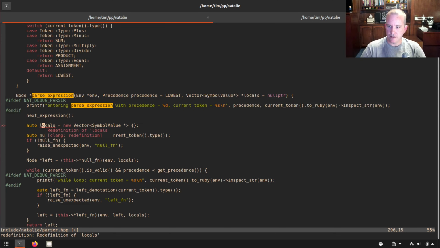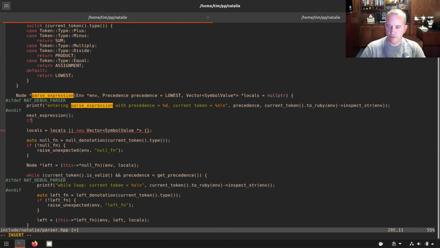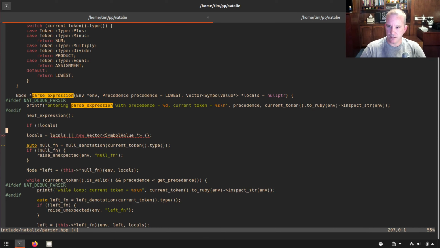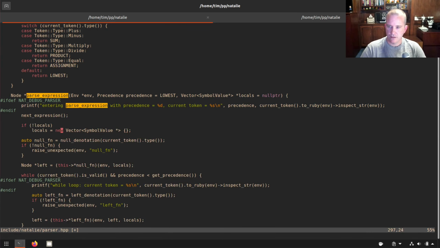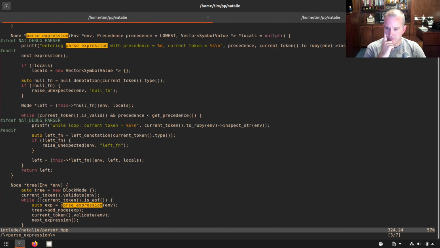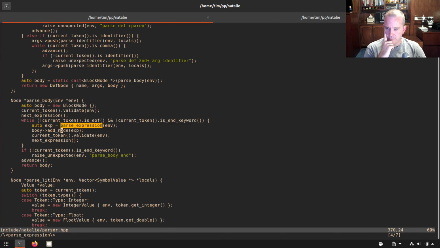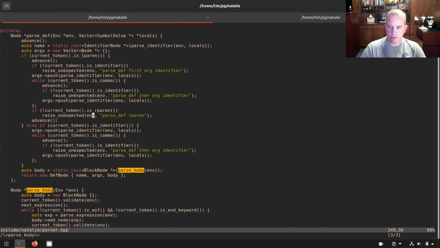And we say, can you do that? Equals locals or, say if not locals, then do it this way. Okay. So that will help a little bit. And then anyway, we call parse expression. I believe we want to save the locals. Okay, so parse body needs to have locals. Just got to pass it all the way down.